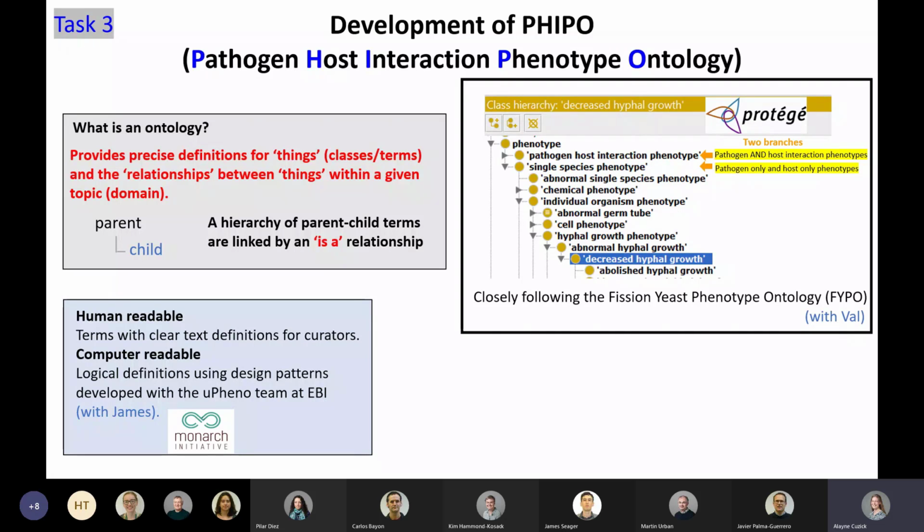So each of these ontology terms is human readable, so the terms have a clear text definition for the curators to read and fully understand, and is also computer readable with logical definitions using design patterns developed with the UPheno team at the EBI, and this is work that James has been doing as part of the Monarch initiative.